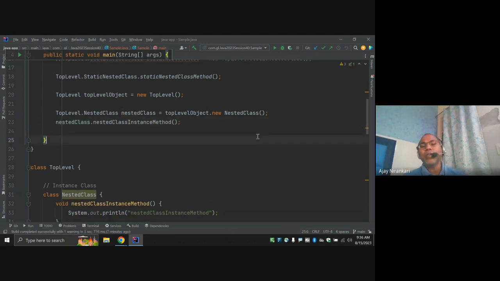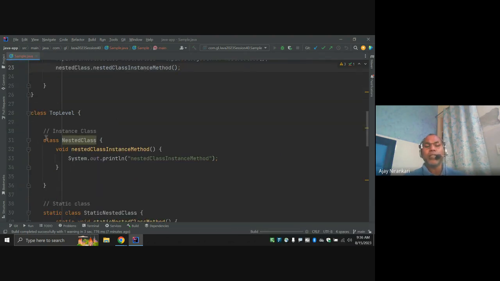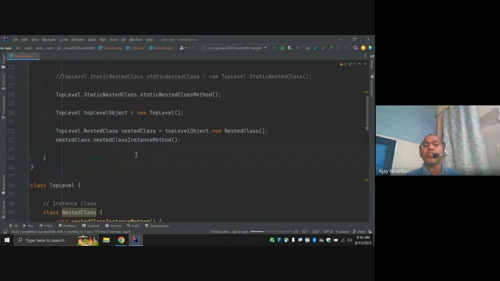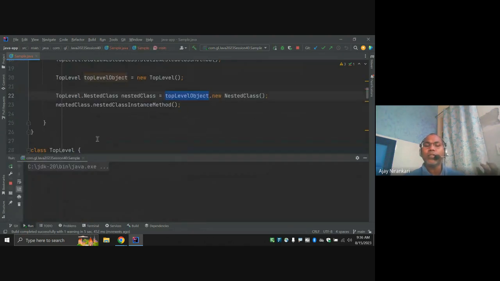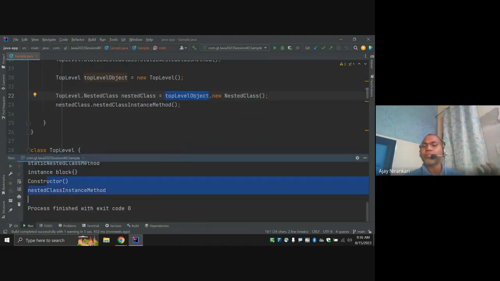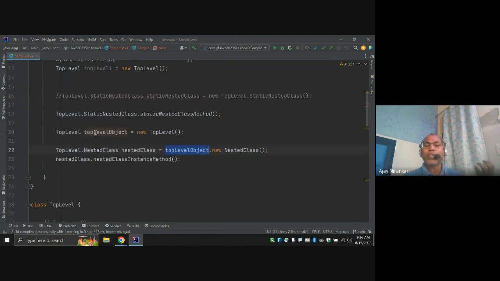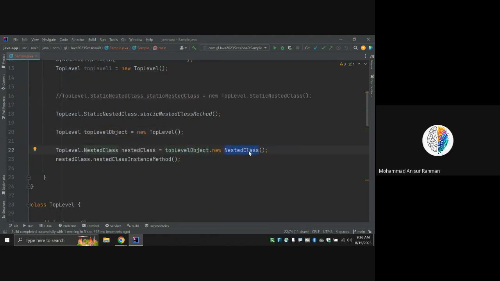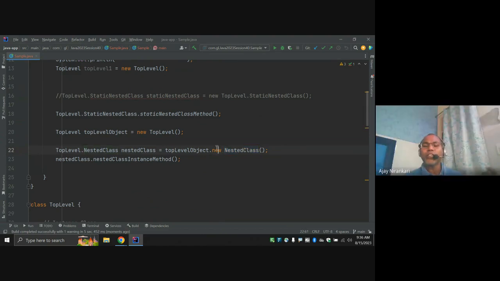So this is the difference when it is an instance class. For the instance class, you first create the object of the top class, and then dot, then new nested class. Just writing new first was the confusion for the compiler.